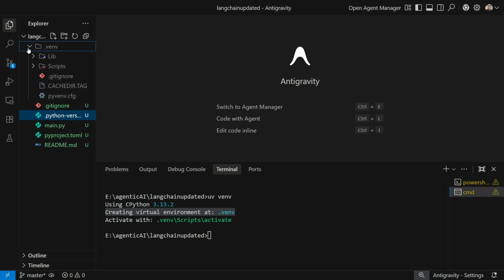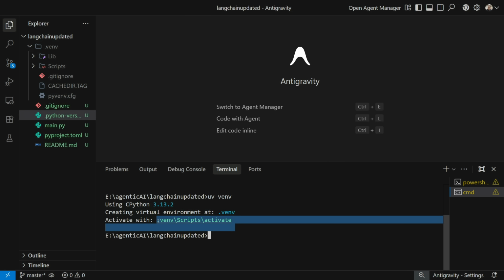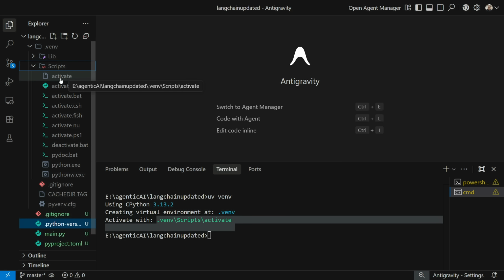Now, as soon as you create a virtual environment, you need to install the libraries inside that virtual environment, right? In order to do that, I will first of all activate the environment. The command to activate it is given over here: .venv/Scripts/activate. If you go inside Scripts, there is something called activate. I just need to execute this particular command.